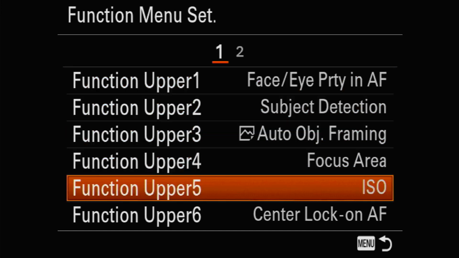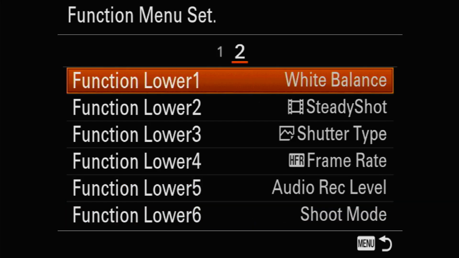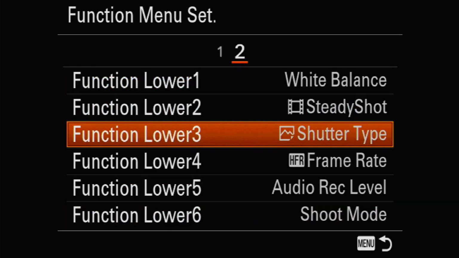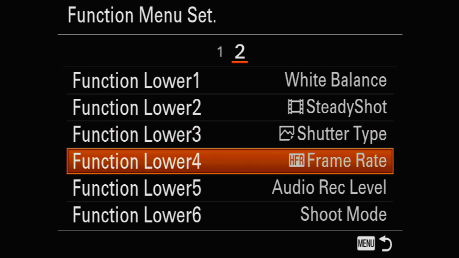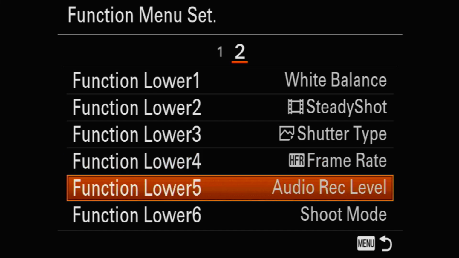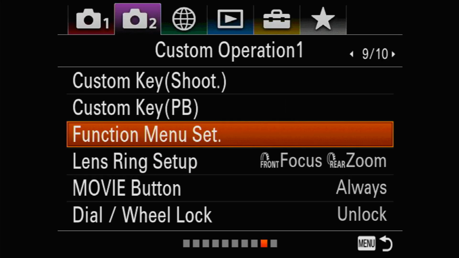Your focus area if you want to, your ISO, not that you really need to because you've got the buttons on the back. White balance if you want to change it, steady shot on and off, shutter type, frame rate. So that's what I was talking about, changing your HFR mode, your shoot mode, and audio record level, so it means I can adjust the microphone levels as well. So that's really, really handy.